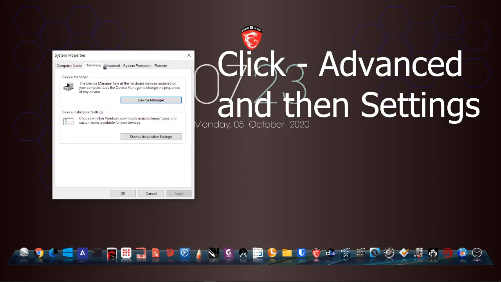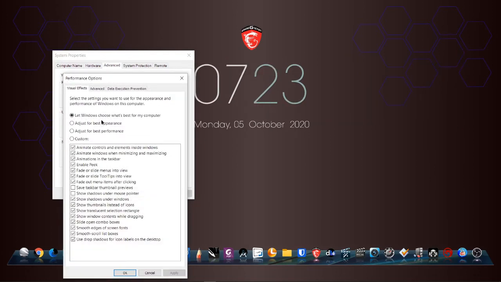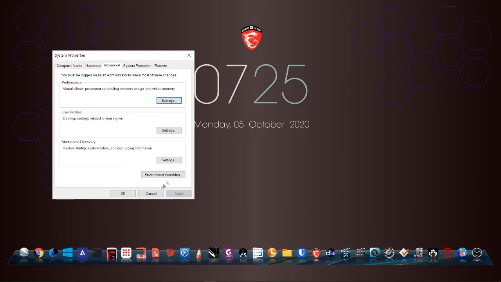On System Properties, click Advanced, and then click Settings. Performance Options will open, and you can modify the setting of visual effects by unchecking the box. By reducing the visual effects or animation of Windows, it will increase the speed performance of your computer.